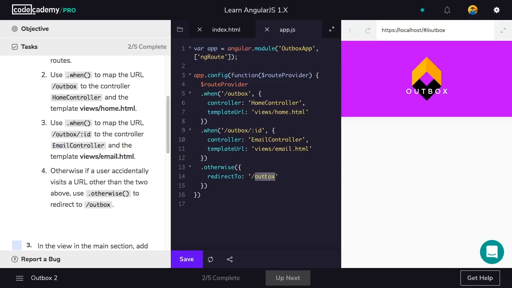It's going to say, all right, /bananas doesn't match any of the routes that we've provided so far. Instead, I want to redirect the user back to the /outbox route, which does exist. So if we go to /bananas, it's actually going to go to /outbox, and then it's going to come back up here and say, does /outbox exist as a route that's a part of our app? Yes, it does. And then it's going to say, all right, sweet, I know what template and what controller to use. So we're going to save that.